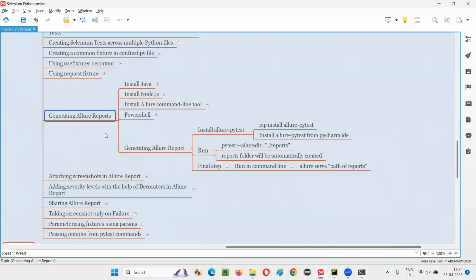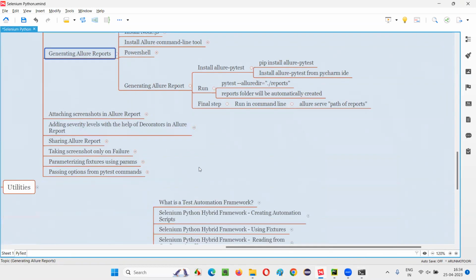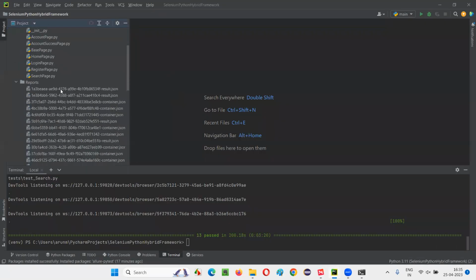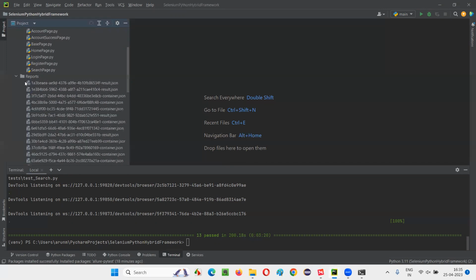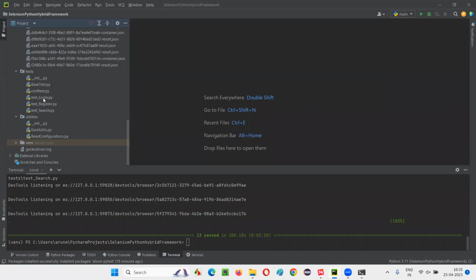It's not just about generating the Allure reports. We also have to take the screenshots for the failed tests. Here, all the tests in this particular framework are working fine and they are passing. So what I'll do is open one of the tests here, let's say a search related test. I'll open the test search here.